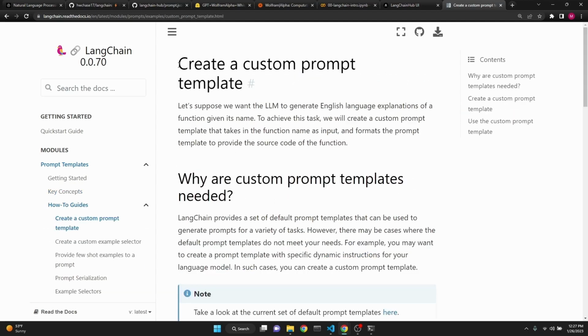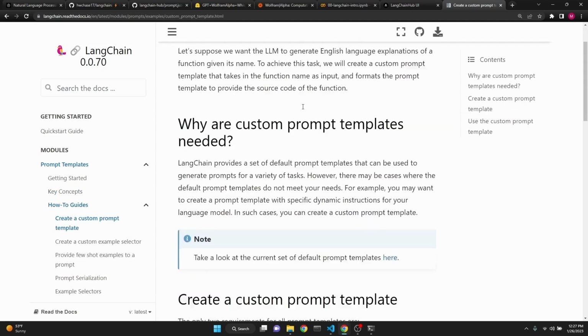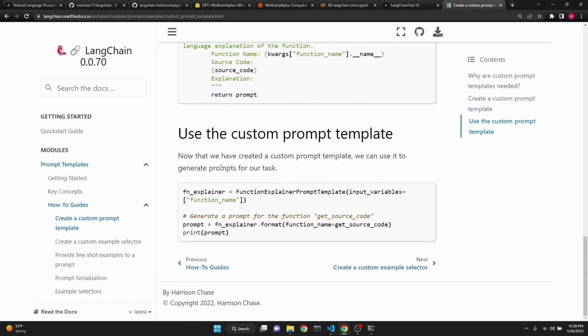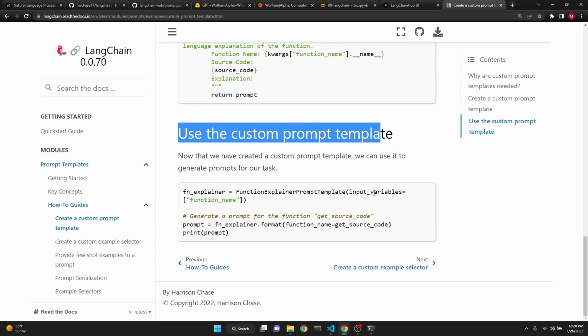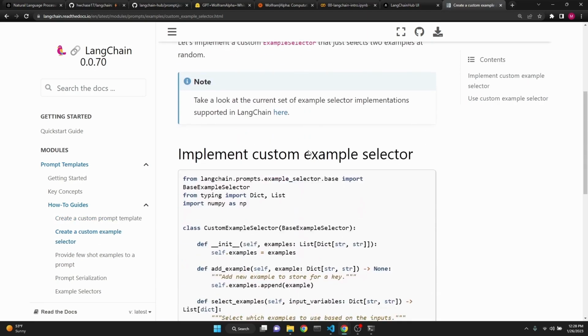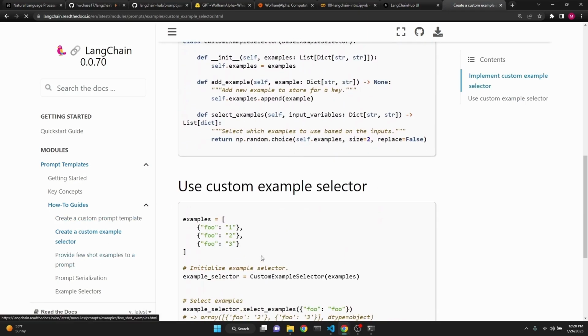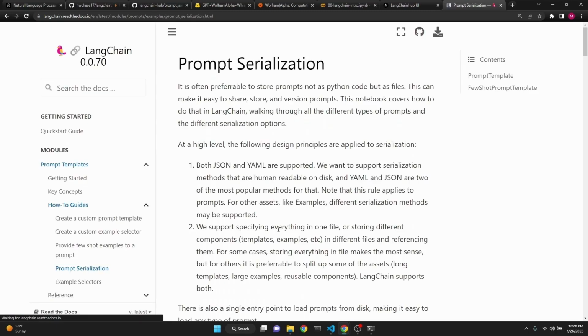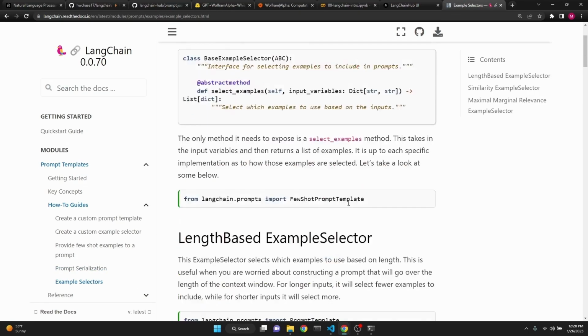There are also examples on how you can actually create a custom prompt template. All the code necessary is right here. You can review it, and then you can use that custom prompt template. You can also create a custom example selector and a few shot examples prompt. Also, prompt serialization and example selectors are all available.